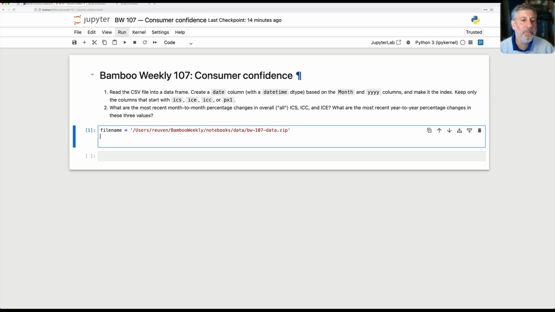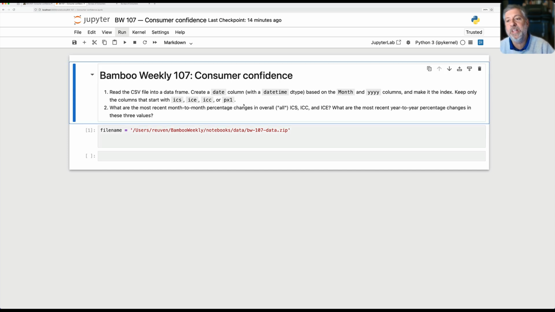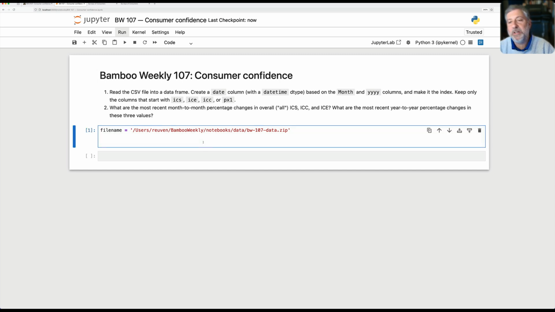And then the second question, once we have that data frame created, then we're gonna look at the most recent month-to-month percentage changes in the three different measures that the University of Michigan group comes up with. And we wanna check the most recent, not only month-to-month, but year-to-year percentage changes as well. So I'm gonna define the file name here.